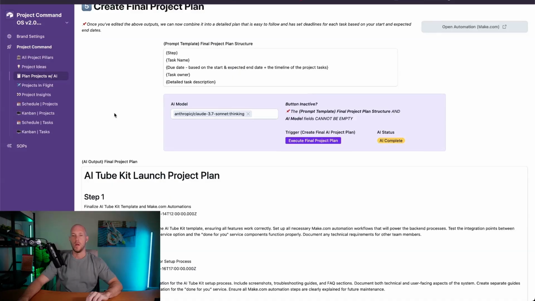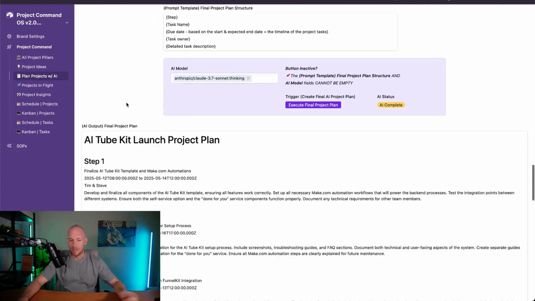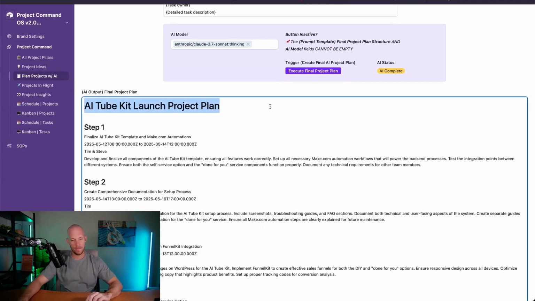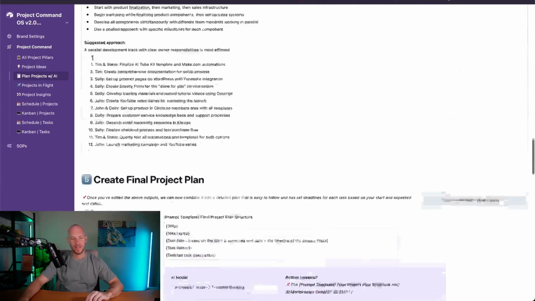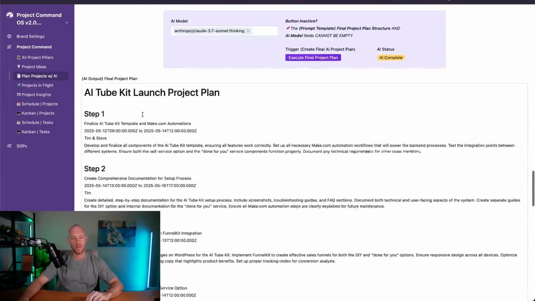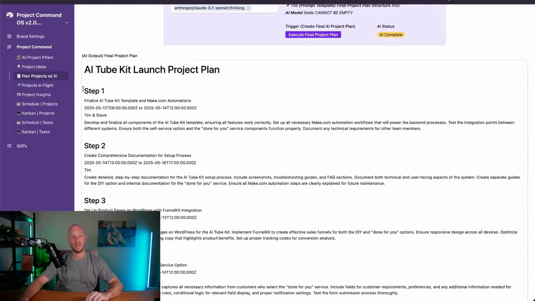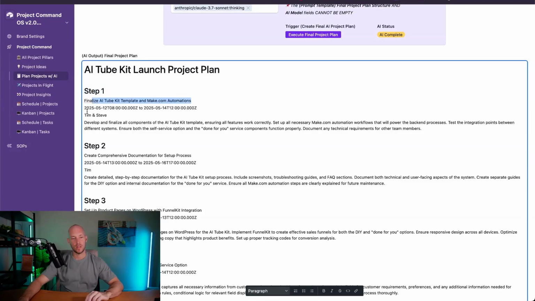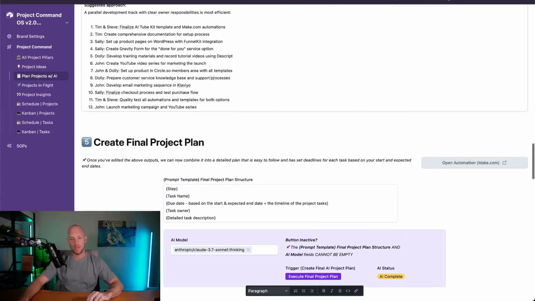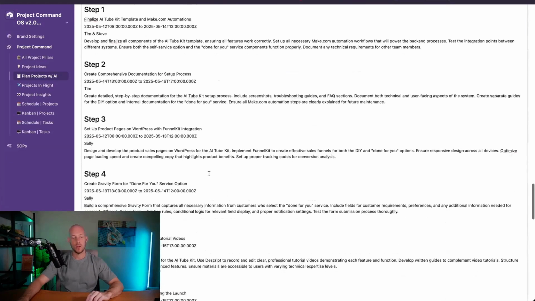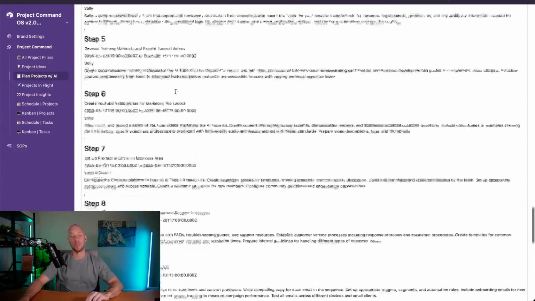Let's dive back in. Okay, so that took maybe 60 to 90 seconds to complete, and now we have our full AI TubeKit launch project plan. So it's basically taking these same steps as what was up here, and it's just giving it a little bit more detail. So we've got step 1, we've got the description, we've got the start and end date, we've got who's responsible for that, and we've got a description of what they need to do. So in theory, as long as we've done the planning right, they should have all of this set up in the right way with the proper descriptions that we need.